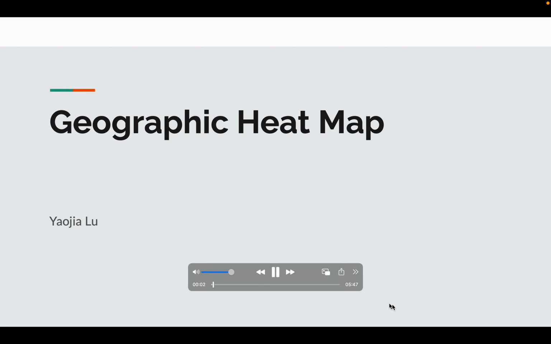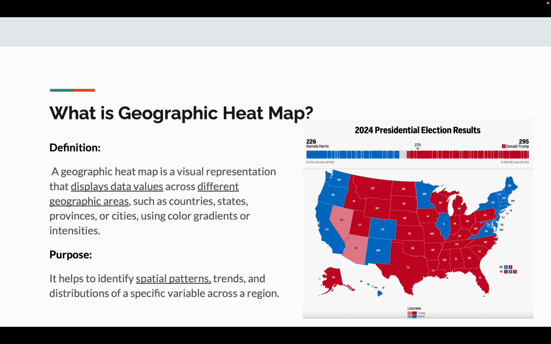We are going to talk about how to create a geographic heat map in RStudio. A geographic heat map uses color gradients to show data across regions, highlighting spatial patterns and trends. It enables easy comparisons of locations, making it valuable for displaying metrics like population density, disease spread, economic indicators, and weather conditions, aiding in regional analysis and decision-making.